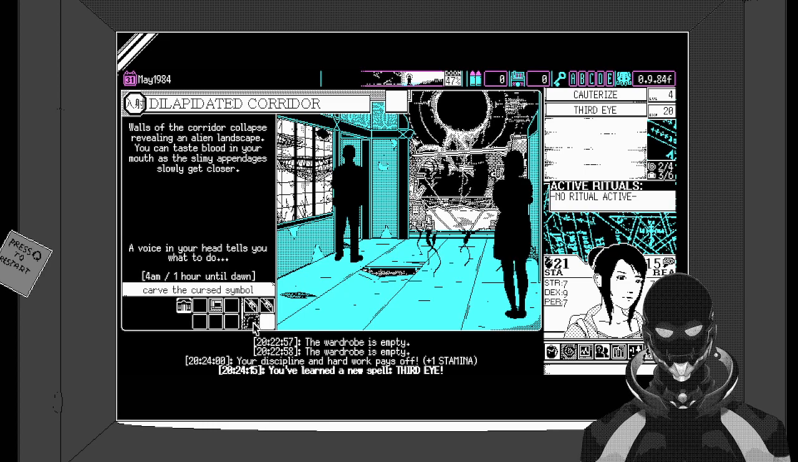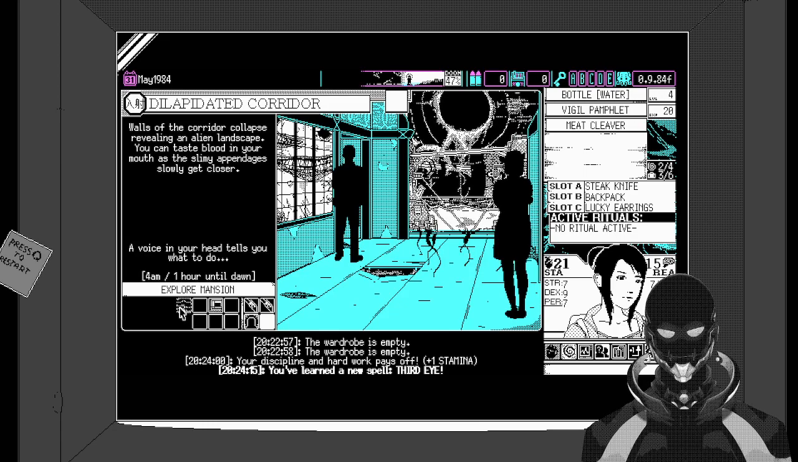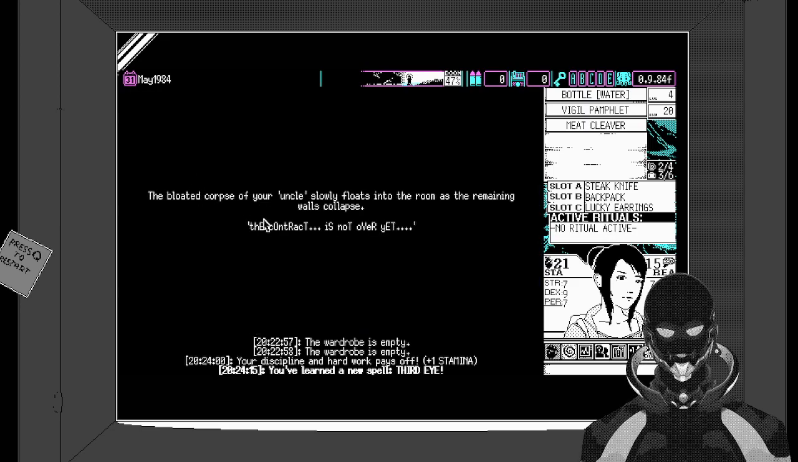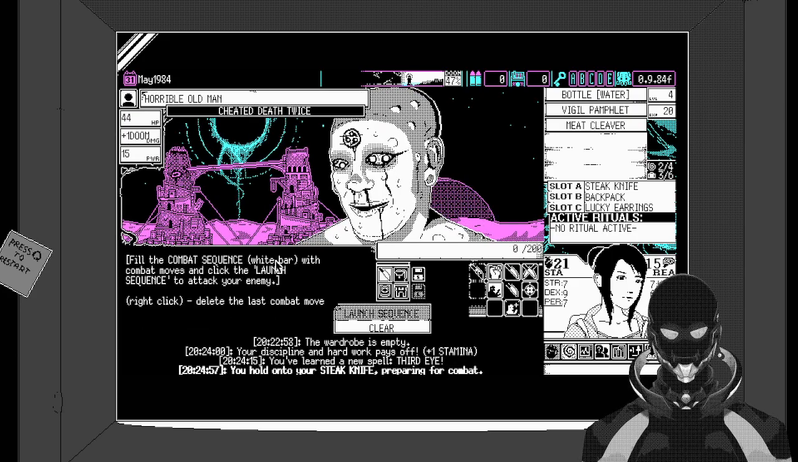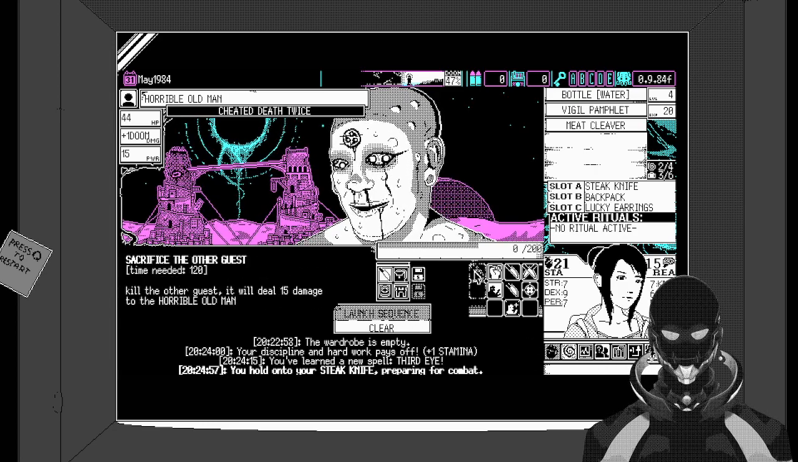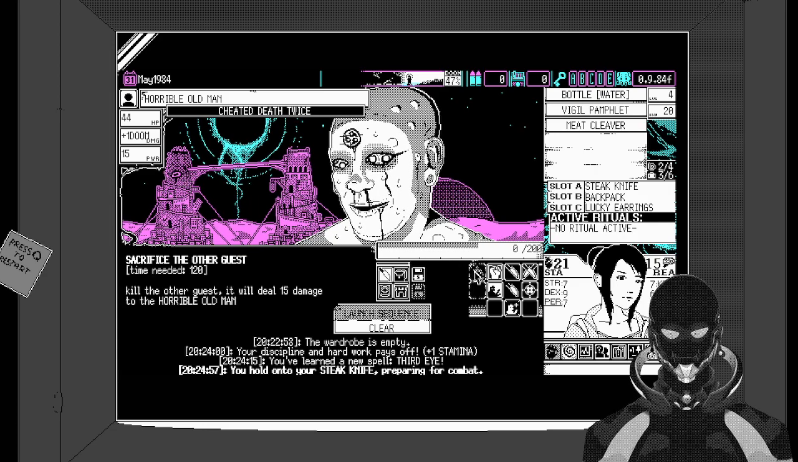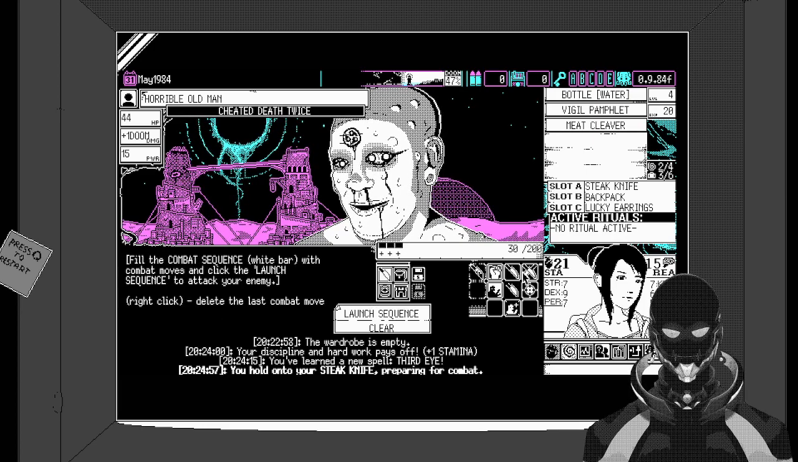Nope. Nope. Loaded corpse, your uncle slowly floats into the room as the remaining walls collapse. Contract not over yet. Okay, cheated death twice. Okay. That's a lot of hit points. No, we're not going to sacrifice the other guests. Actually, hold on.